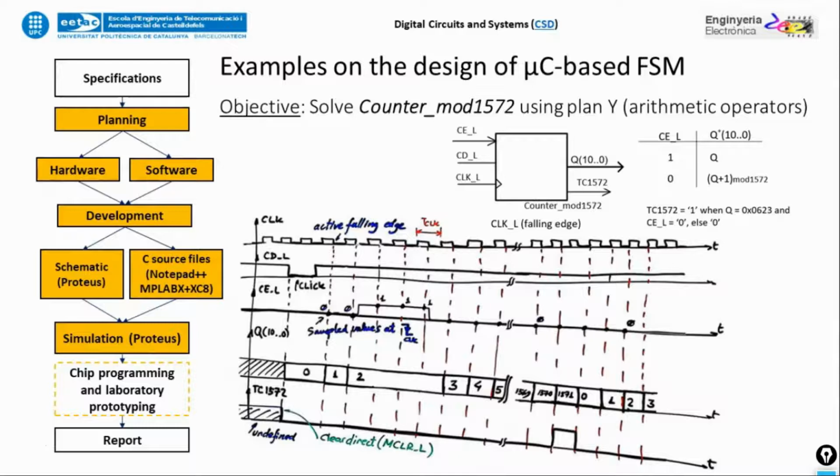This time we will solve a similar counter, a modulo counter, with just an arbitrary large number. For example, 1572 different states, a counter modulo 1572. And we will solve that large number of states, because we will change the plan. This time the plan Y.